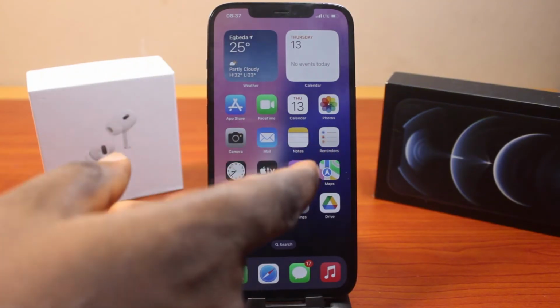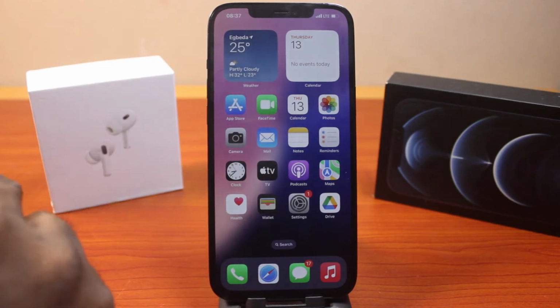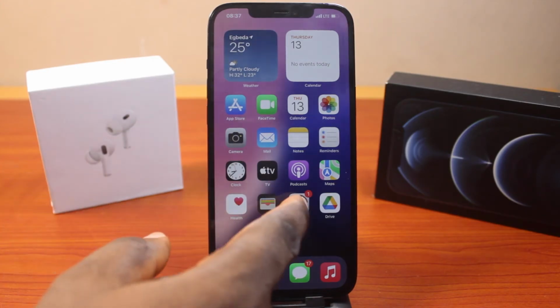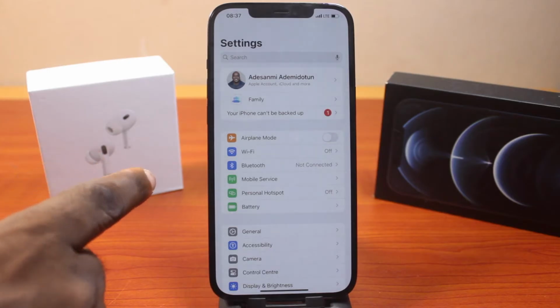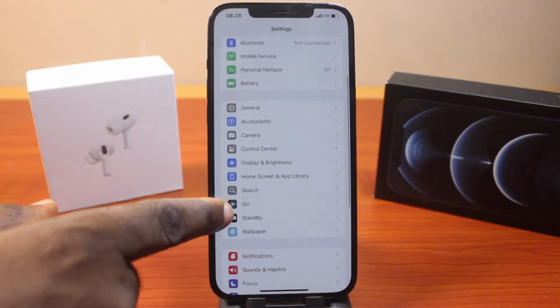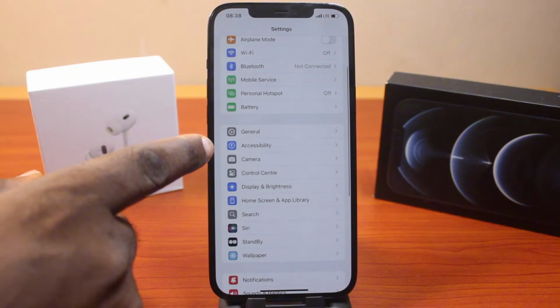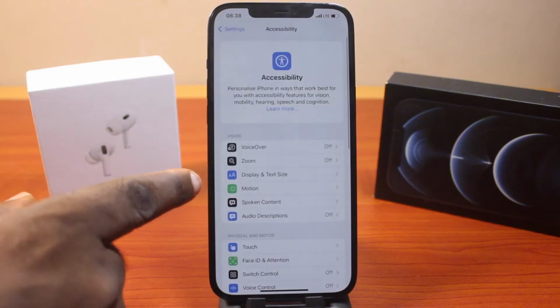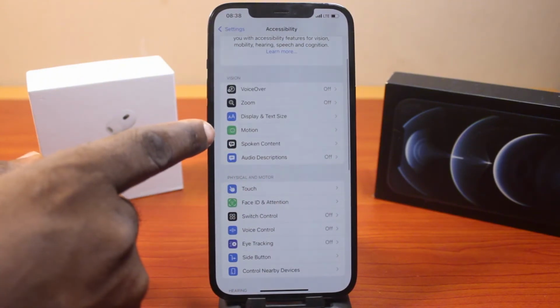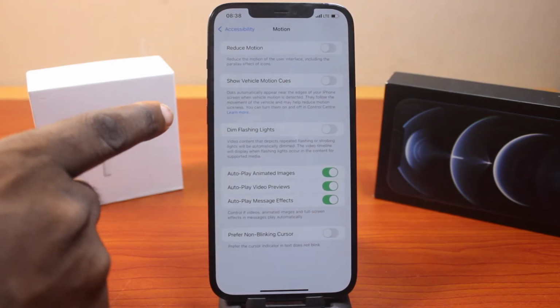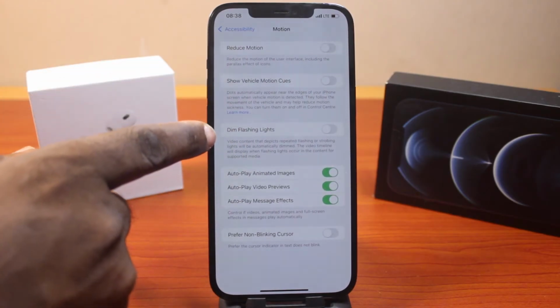Now the first thing to do when you want to dim flashlight on iPhone iOS 18 is go to your iPhone settings. On the settings page, just scroll down. And here you need to click on accessibility. Now once you click on accessibility, scroll up a bit and then click on motion. Now under motion, locate dim flashlight.